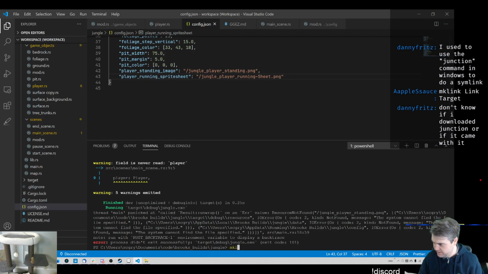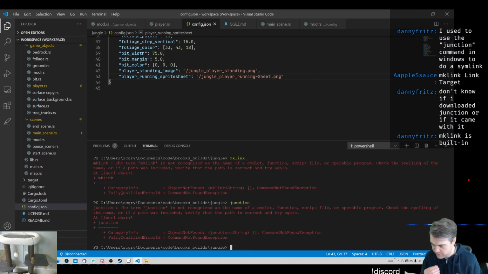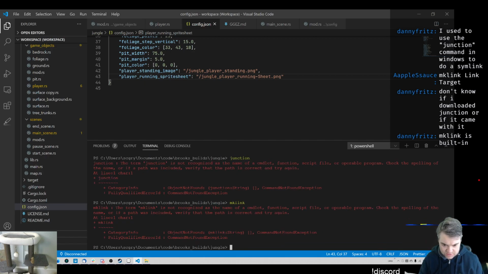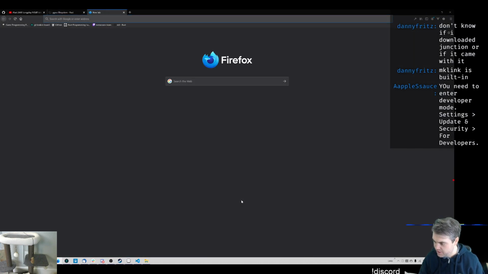So if I do tab complete, like make link, no, it doesn't know that one. Junction, no, it doesn't know that one. MK link. That doesn't know what that is though. Okay, so how do I, maybe let's just Google this. You need to enter developer mode.